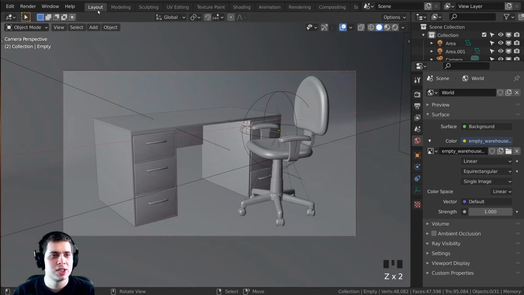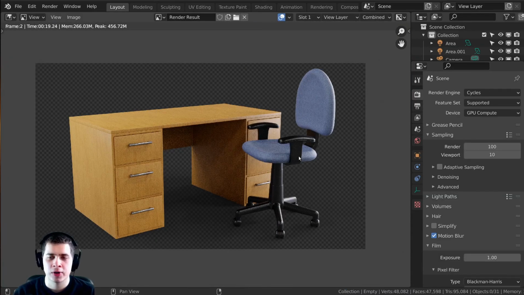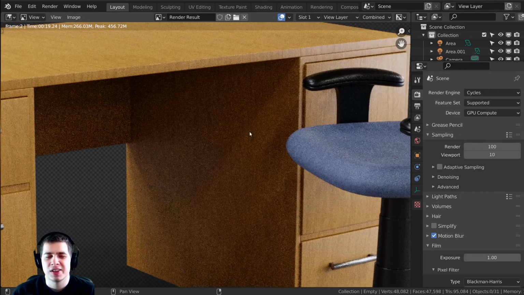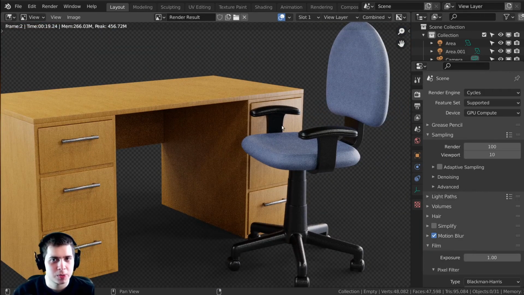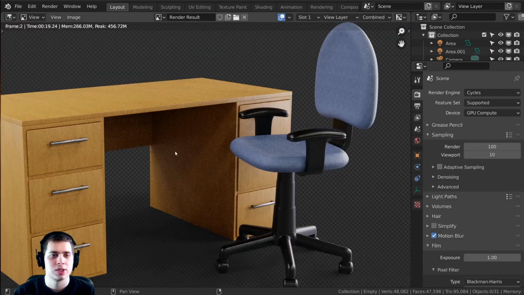So if that looks all good to you, then just go File and Save again, or just press Ctrl S, and then you can press F12 to render out the final image. All right, and the render is finished, and I rendered this with 100 samples. I think that looks fine. It does look a little bit noisy, but in Blender's compositor, we're going to be using the denoise node to smooth that out. So I just used 100 samples.